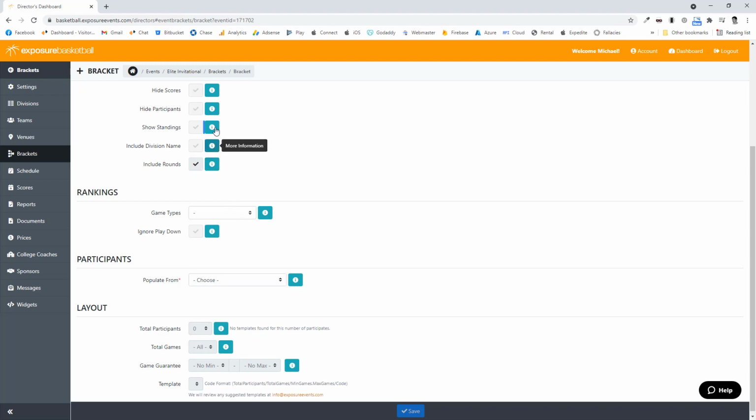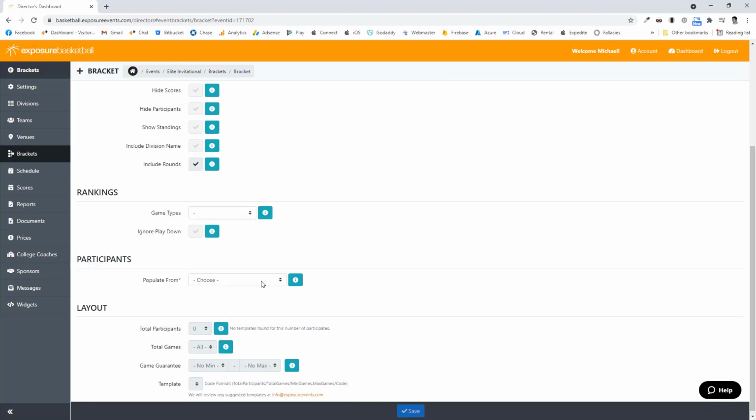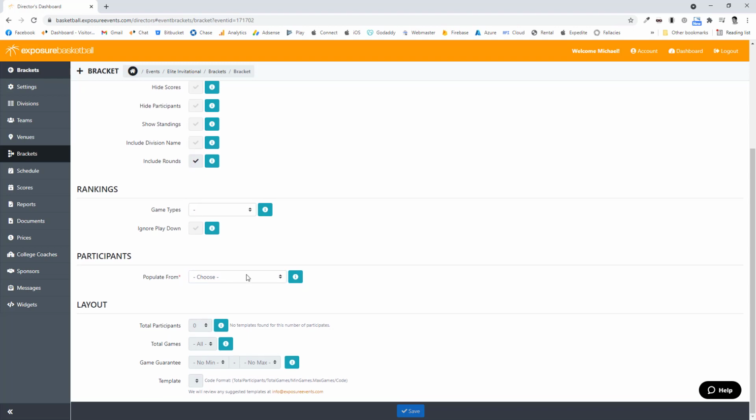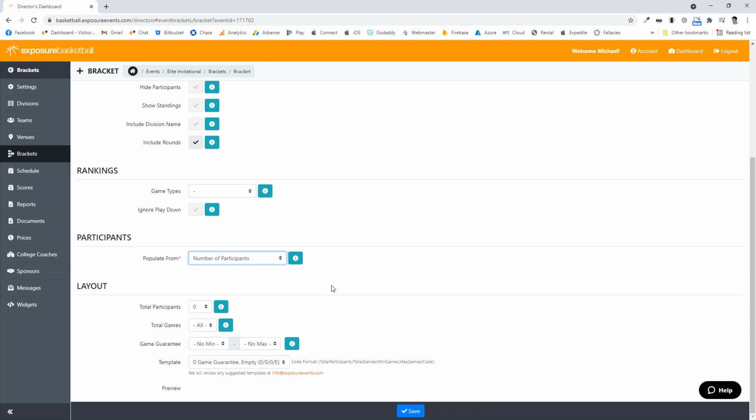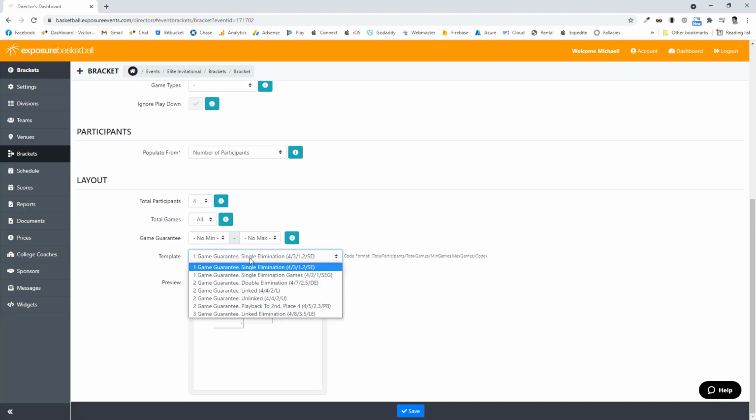And always remember, we have more information help boxes here that will open up and give you more information on that setting. Populate from under the participant section you will touch. If you're doing straight bracket play, number of participants, you create that bracket and put the teams in manually. Maybe you want to do a 14 bracket. Single elimination is always the default template. The game guarantee and total games is just for the bracket. It doesn't include pool play, and most of the time you won't touch it.